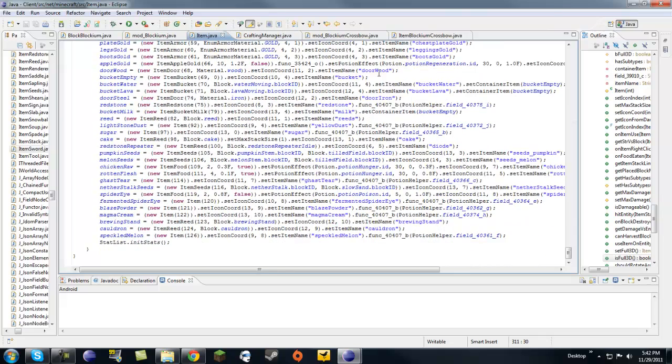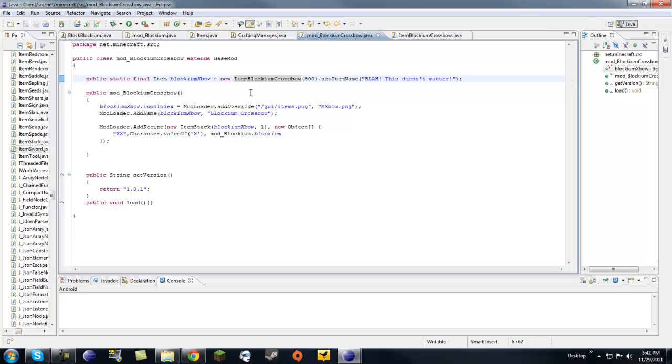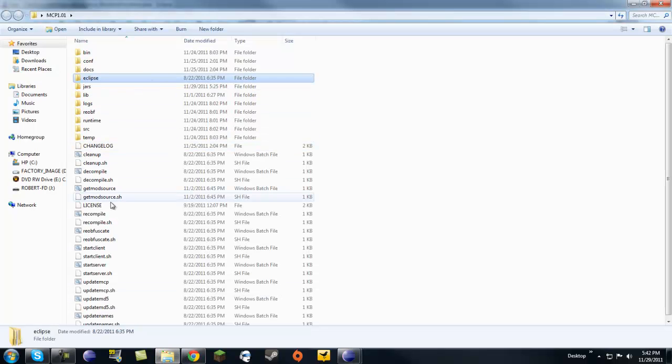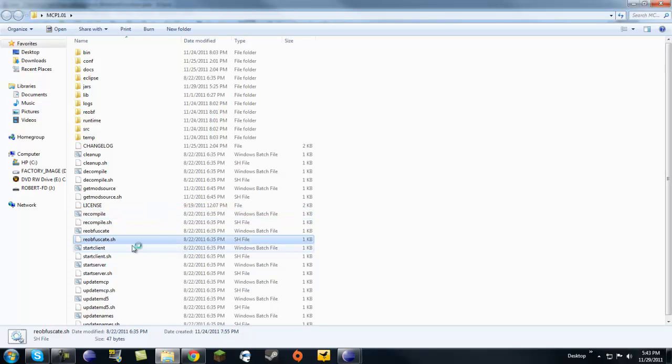So let's go test this out now. We have that. Okay, let's go recompile, and I'll be right back once this thing recompiles. Okay, so it recompiled already, and once again, just a reminder that we need 2 Blockium blocks horizontal right next to each other to make one of our Blockium crossbows. Now, since this recompiled, let's go back to our MCP folder, and you want to start a client.